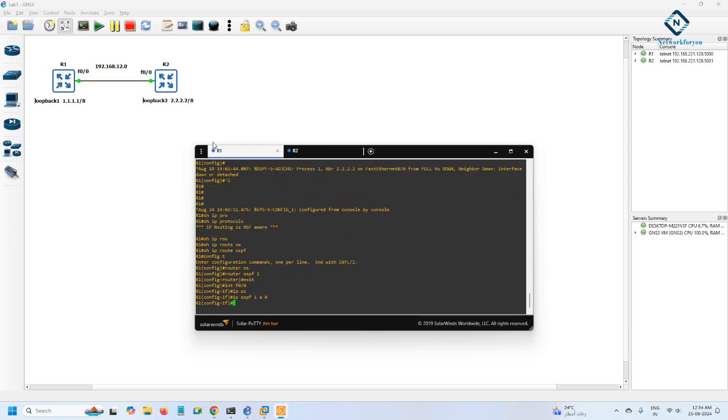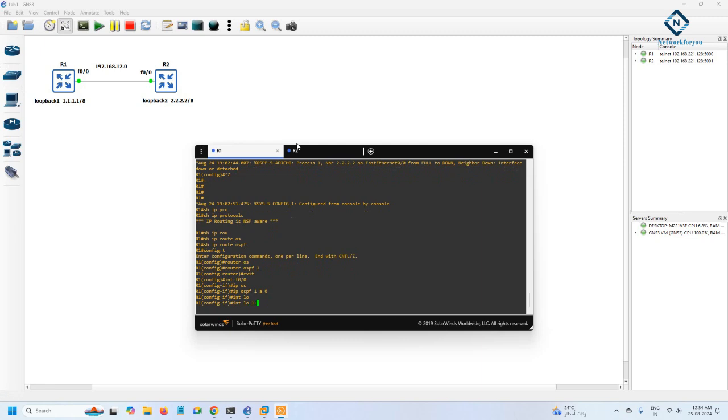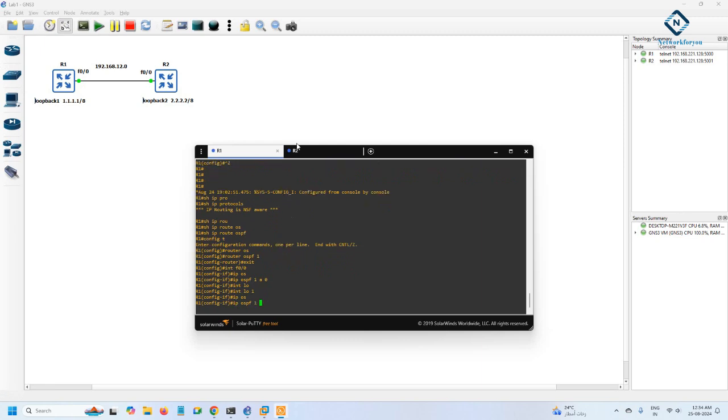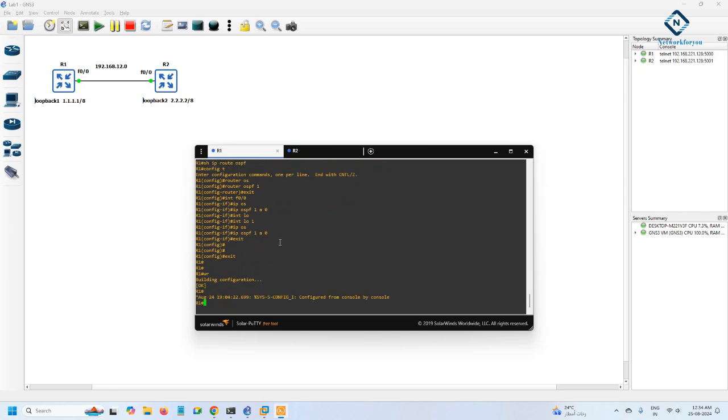I need to enable OSPF on this loopback also, so I will write interface loopback 1, go under that, and write ip ospf 1 area 0. That's all. This is the configuration, and I can save it. I enabled OSPF on R1 using the interface method. In industry, we use this method only.